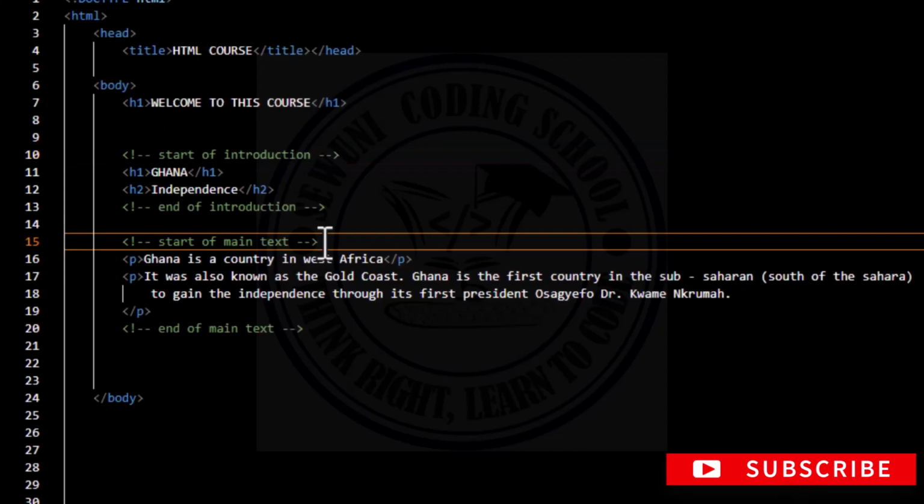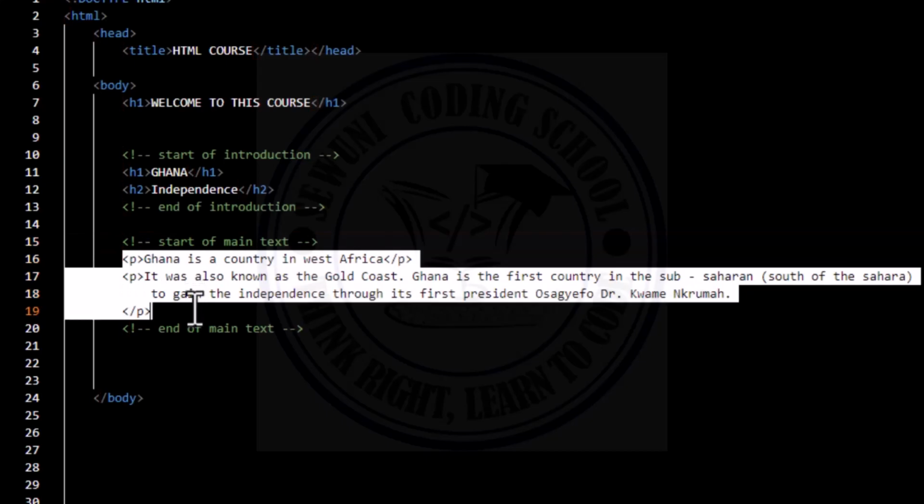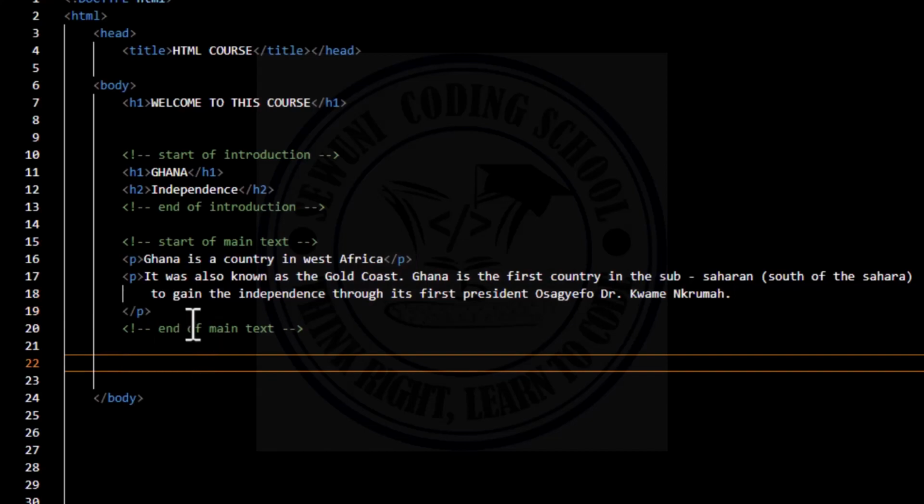Comments are not expected to show on the browser. So when you comment, it doesn't show on the browser, just these other things are shown on the browser. However, when you view the page source of the page, you are going to see the comment, but the browser doesn't render it, okay, as part of the things to display.